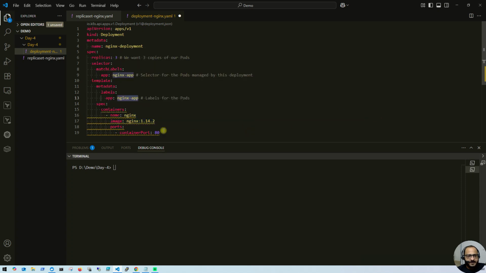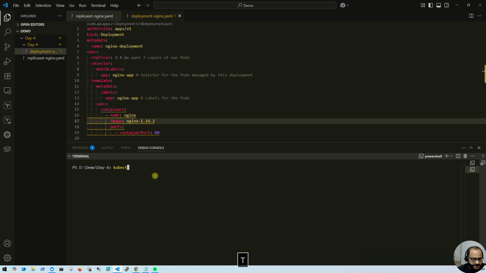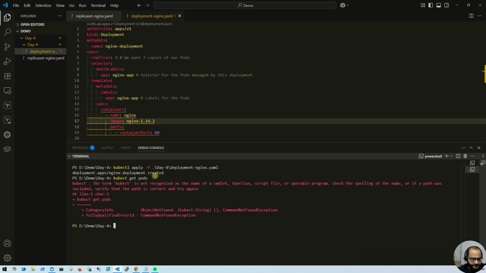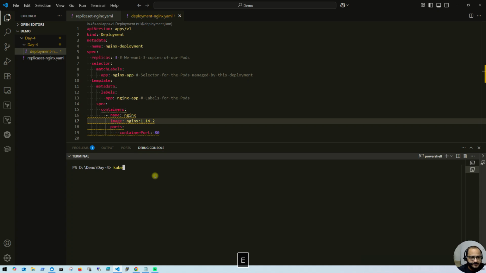We are going to use the nginx 1.14.2 image. So now let me save it. Now let me apply this file, kubectl apply -f, and the file name is deployment dot. Okay, so if I go kubectl get pods, okay, spelling mistake, let me correct it, kubectl get pods. So now we are getting 3 pods which are up and running.